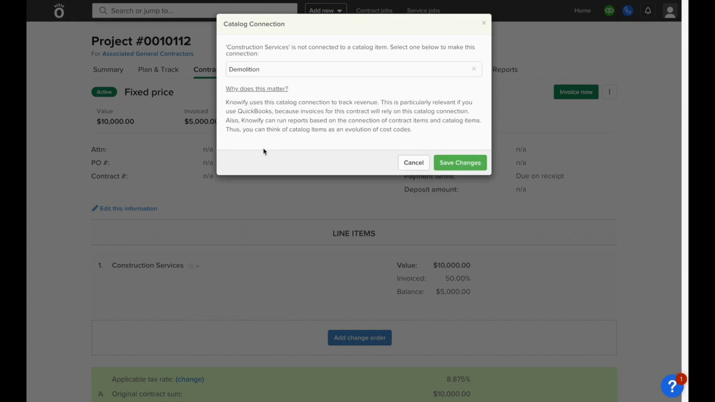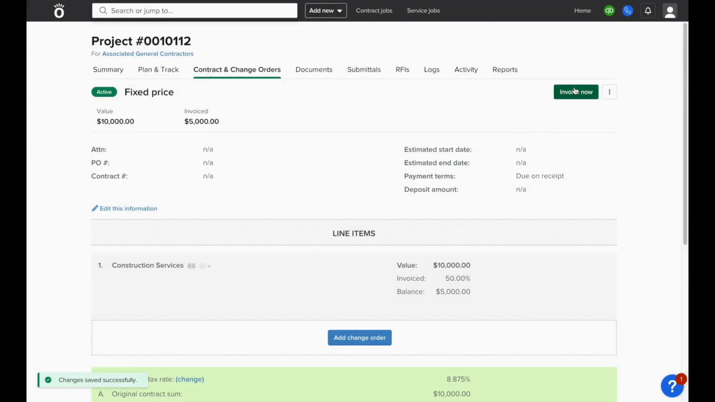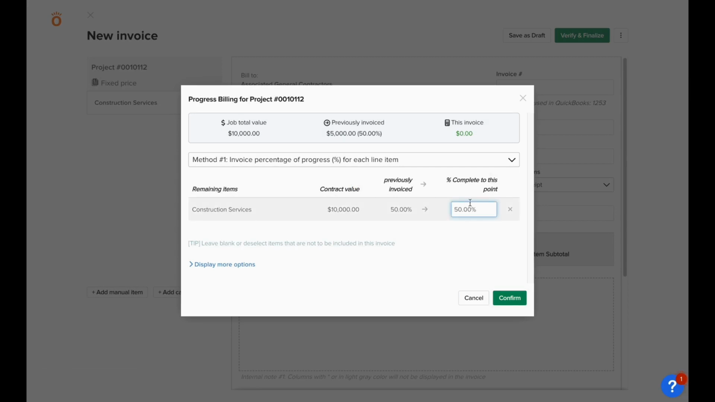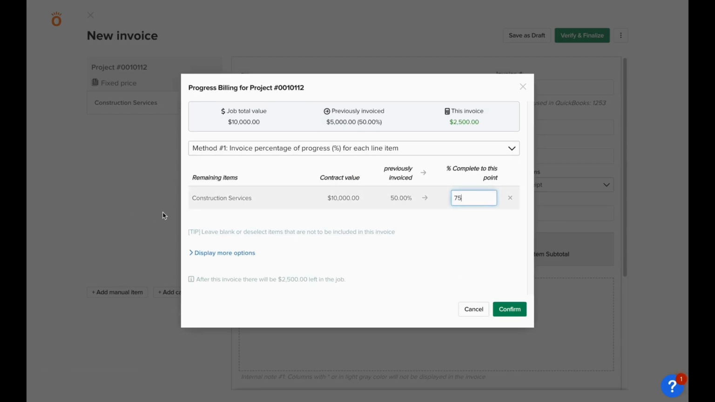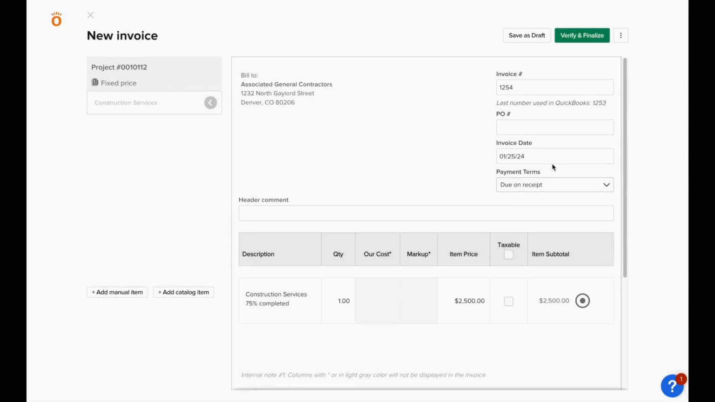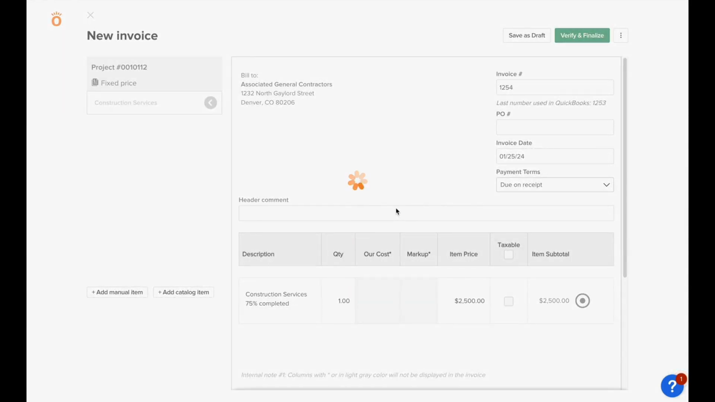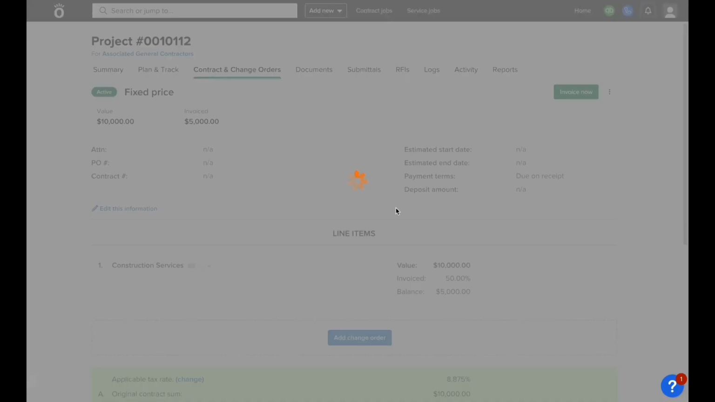We can select which item we want used when we sync to QuickBooks. And the next time I create an invoice, even though the default account is set to sales, this specific line item of the job will use the demolition item that we selected when mapping this contract and its corresponding invoices to QuickBooks.